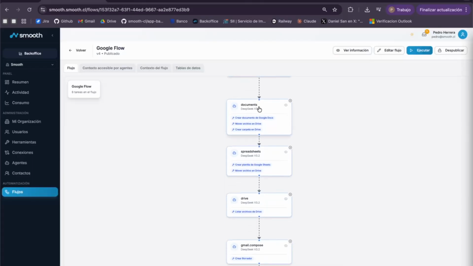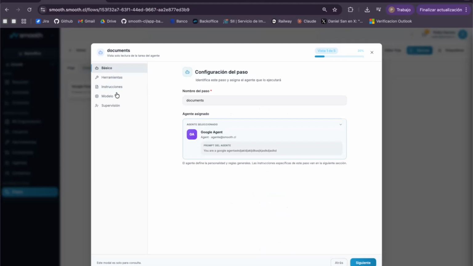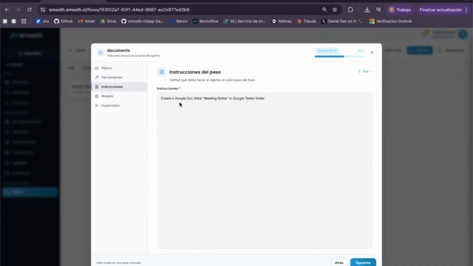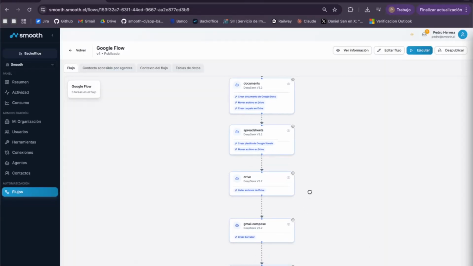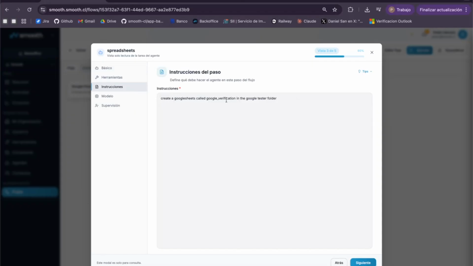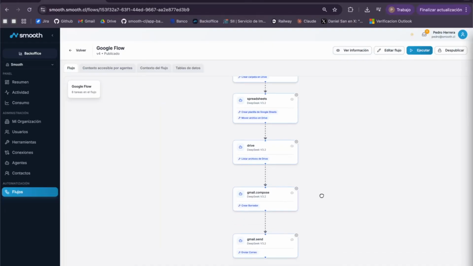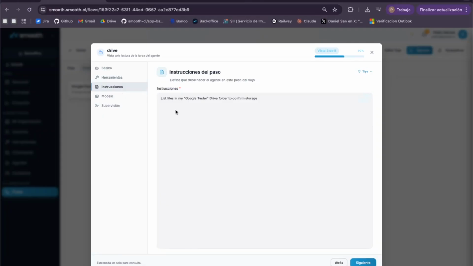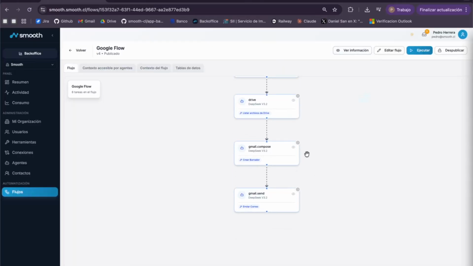Okay, so here in documents, also here are the scopes for Google Docs. You said to the agent, create a Google Doc titled meeting notes in the Google Tester folder. Then the same for a spreadsheet. Create a Google Sheets called Google Verification in the Google Tester folder. Drive, you said to the agent, list files in my Google Tester Drive folder to confirm storage.